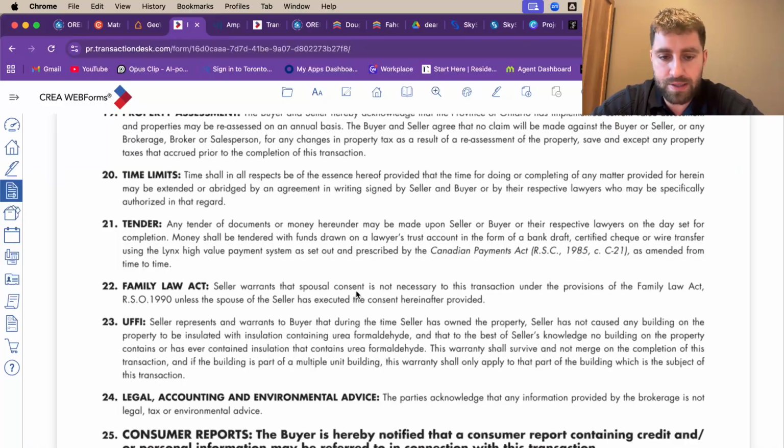Family Law Act. So seller warrants that spousal consent is not necessary to this transaction under the provisions of the Family Law Act, unless the spouse of the seller has executed the consent herein after provided. So spousal consent, if it's needed, make sure that it is in there, right?